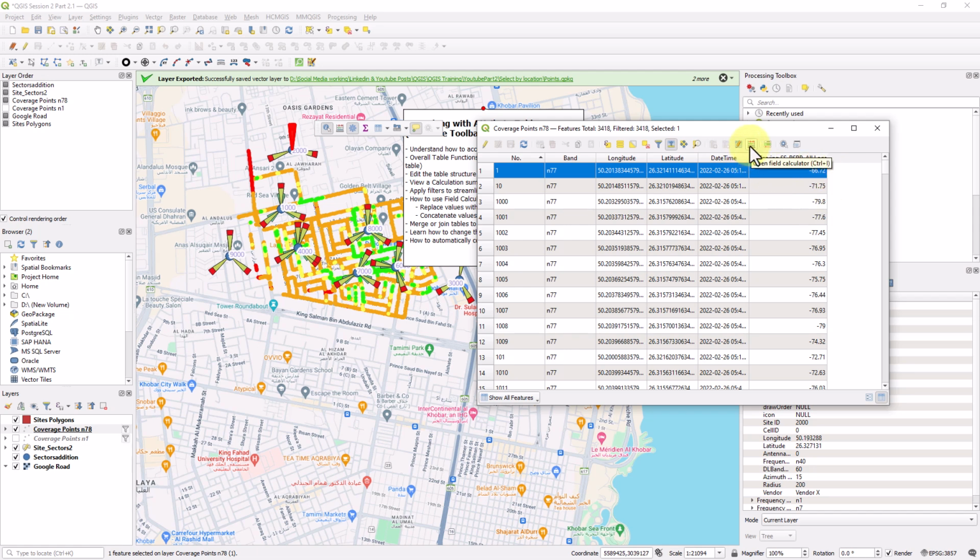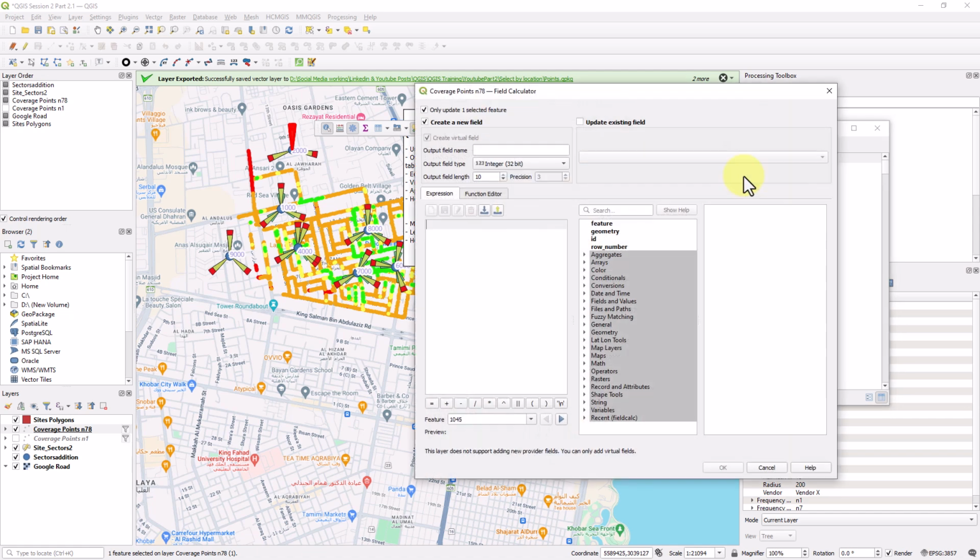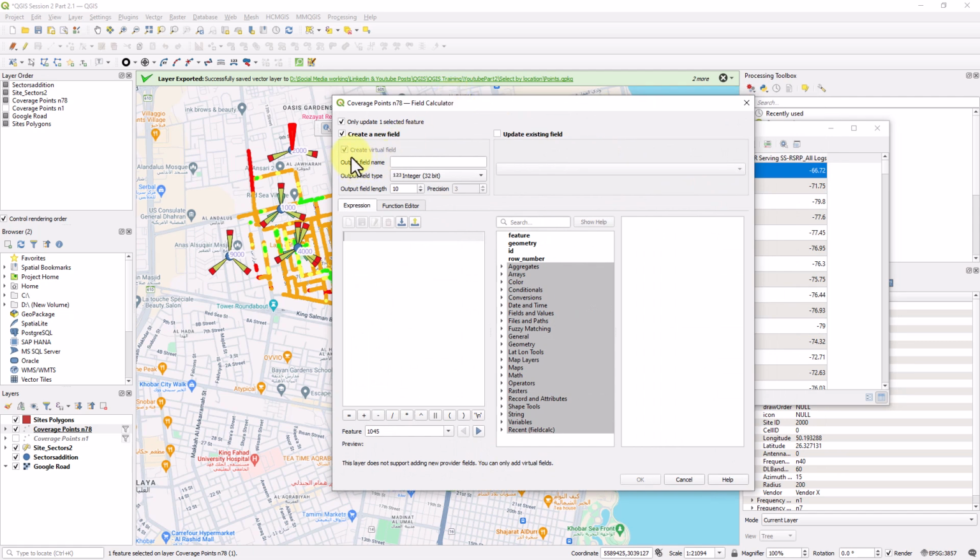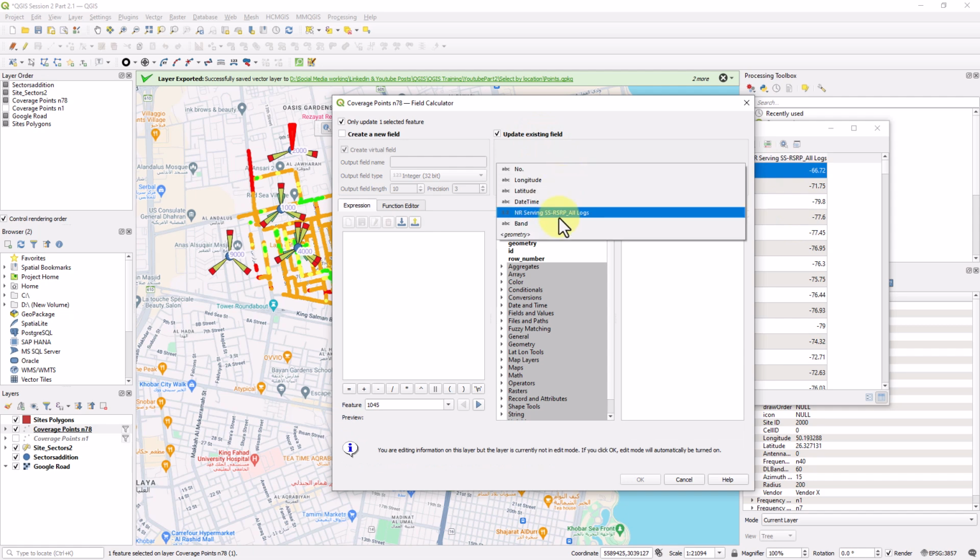Here is where the open field calculator comes into the figure. This is one of the important functions of the attribute table. If you click this one here, it will open many things. You can see now, it's asking you two questions. First, you would like to create a new field. A new field means a new column. And if you would like to update an existing one, you click this one here, and it will start showing your fields.